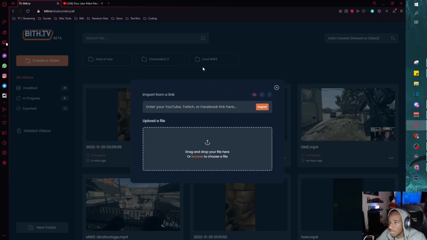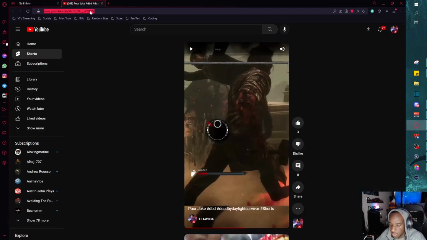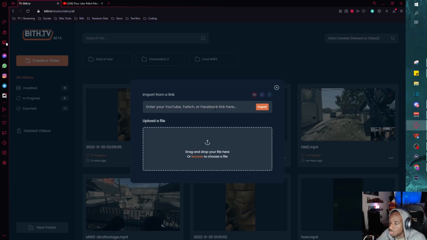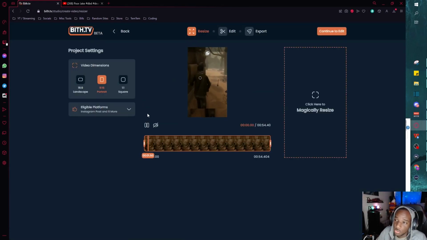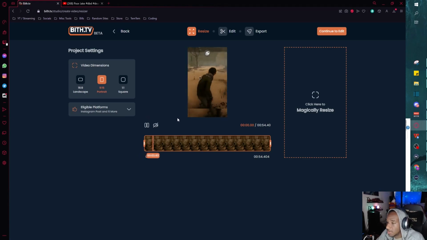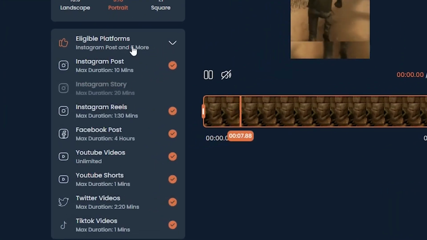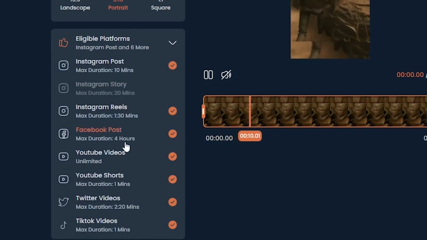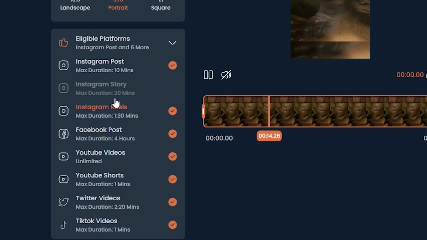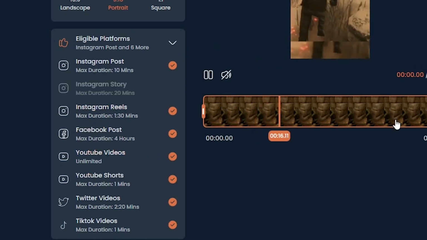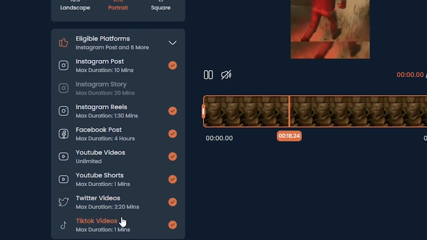So that being said, what you can do is I have an example up here. I'm just going to Control C, and I'm just going to grab this link. And also, before I click on that, I do want to say you can drag and drop as well. And then it'll bring us to the resizer, which is a really cool tool. And what I like about it here is that it'll tell you what platforms your video is good for. So as you can see right here, this video is 54 seconds. It's good on all platforms.